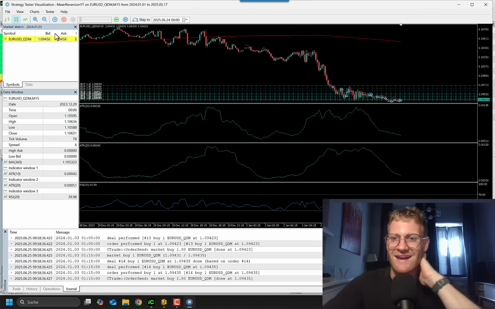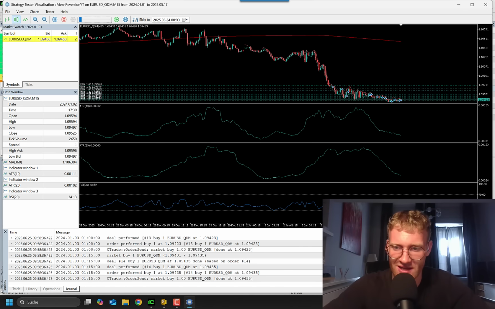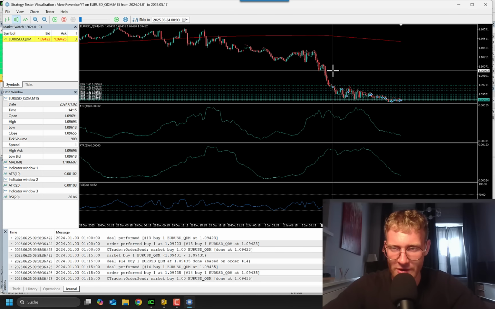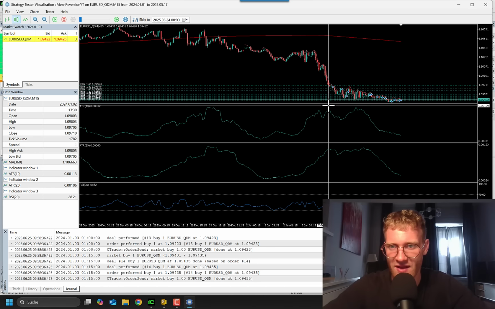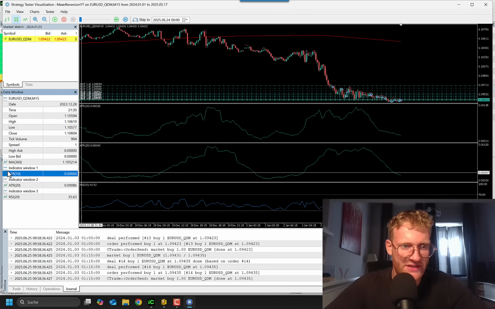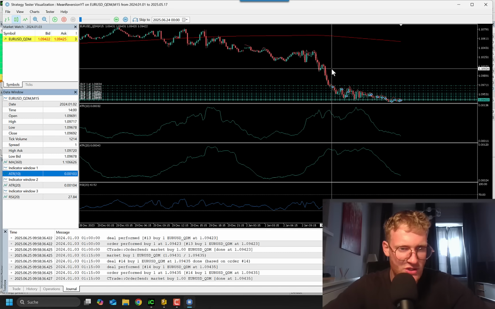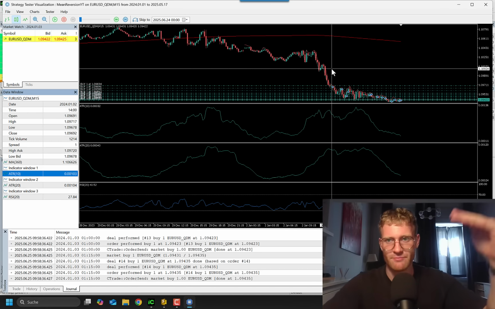So let's see if we can see trades here. And we do see trades. We see a bunch of trades actually, and this is a problem that we will handle later on. But first of all, let's check for some of these trades if this is actually looking fine. For example, for this trade here, which was opened here, I'm looking at the data window now: the ATR 1 value for this bar should be smaller than ATR 2, and it is. It's a very small difference, but it is correct.